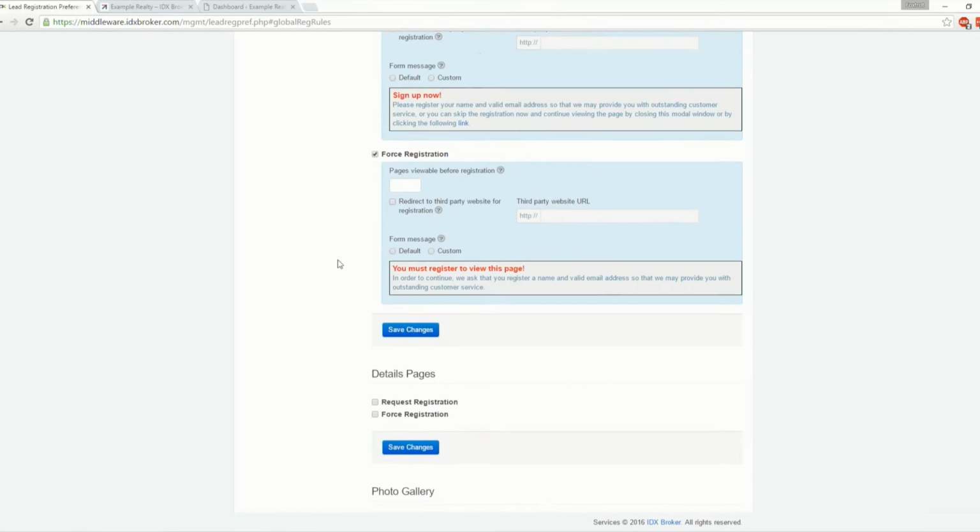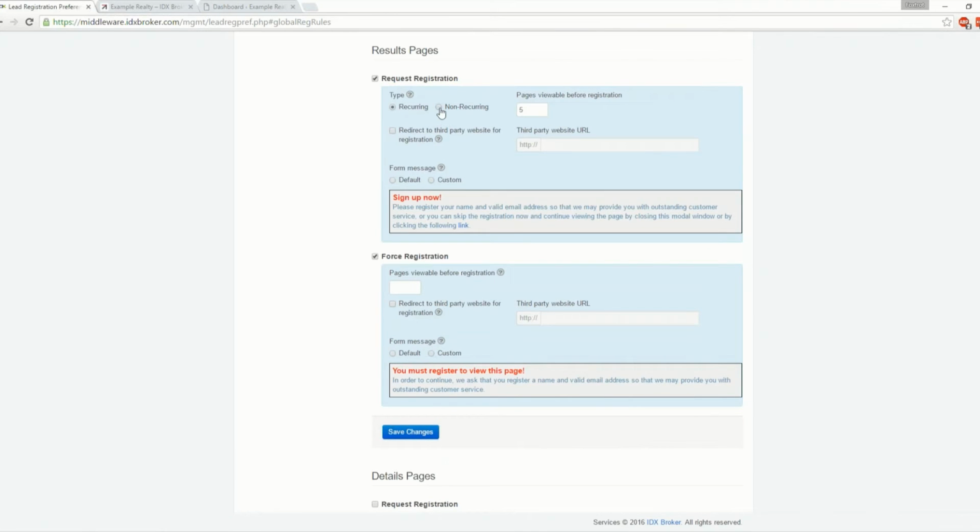Now you can choose for this to come up just one time if you wanted. Just click the non-recurring, but you still got to say what page you want this to show up. So if you did that one and did 10, it'll only ask them one time on the 10th page and not ask them again. Typically, I think recurring is going to be the best option to go. That way it does just kind of keep popping it up there.